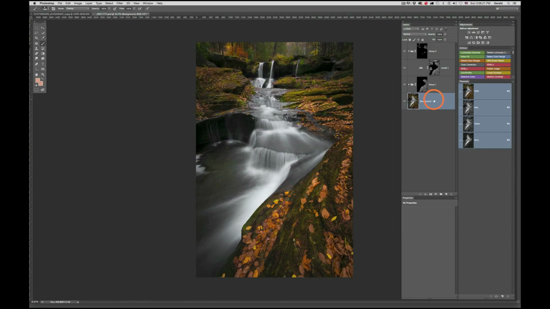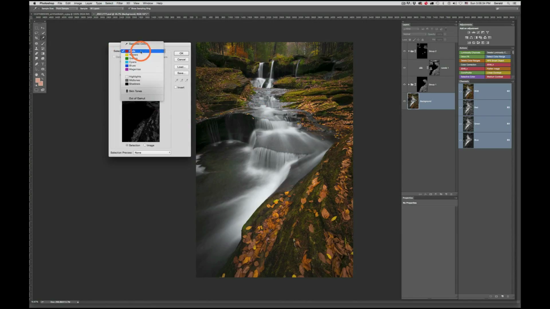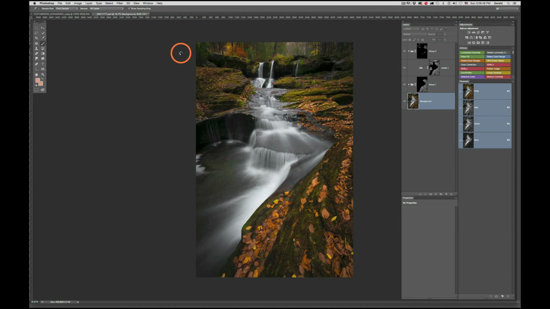Now, depending on what you're developing your image for, whether it's just for the web or it's for print, there's another great feature in the select color range, which is to be able to select out of gamut colors. And what that's going to do is identify and make a selection based on all the colors that are either too saturated and are out of gamut. So I'm just going to click OK on that.